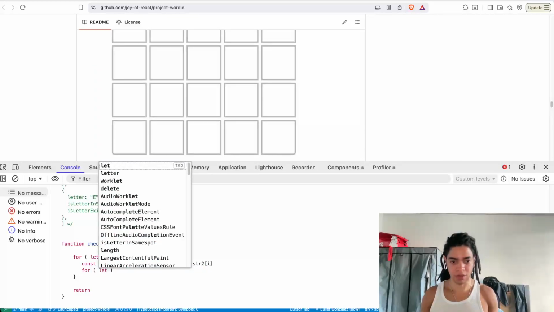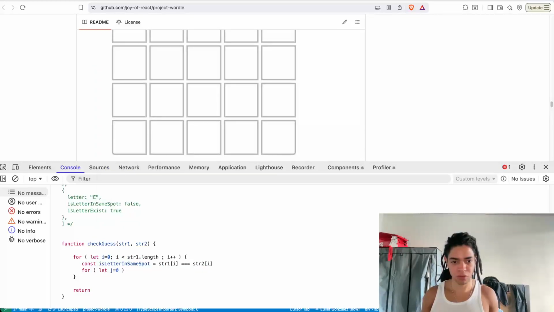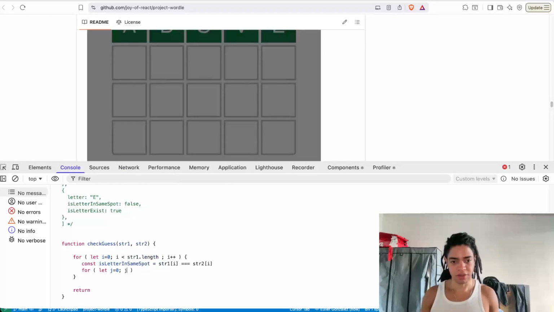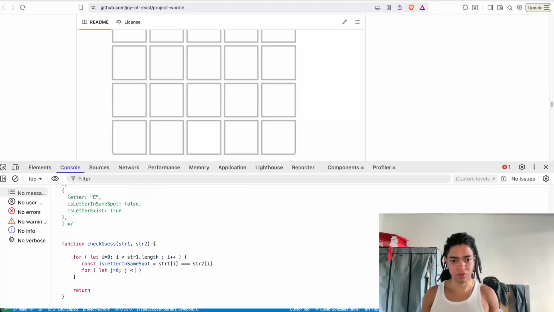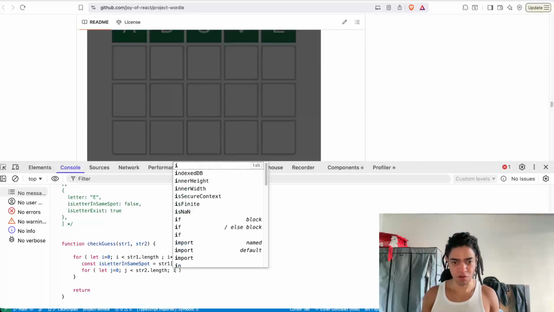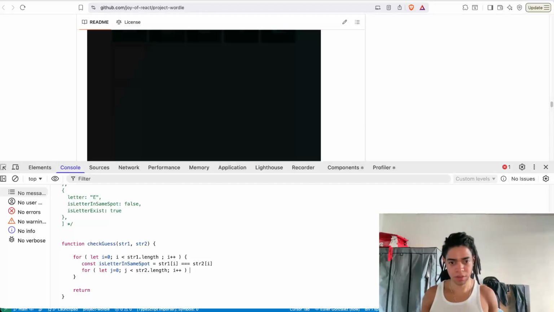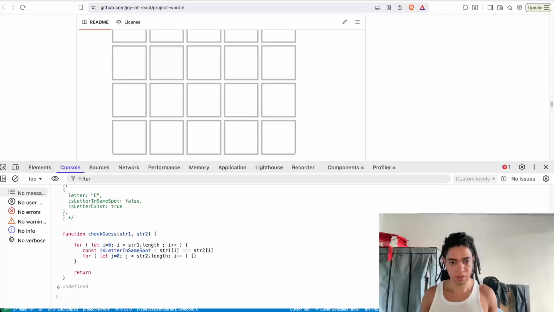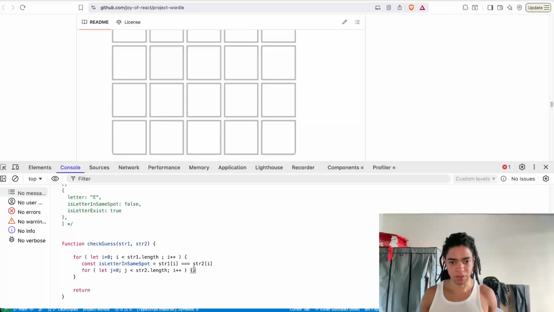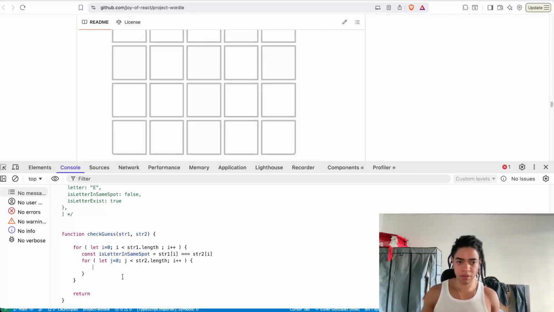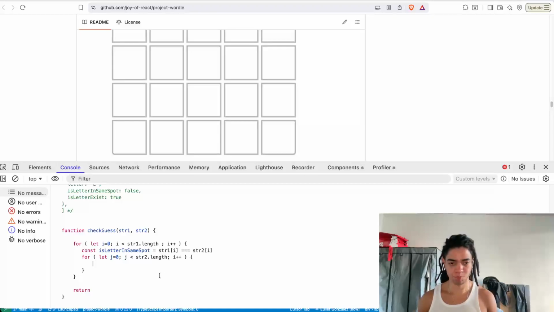And then I create now a new iteration to go with, in this case g minus string 2 length. I want to now increment that. And what I'm doing here is this.